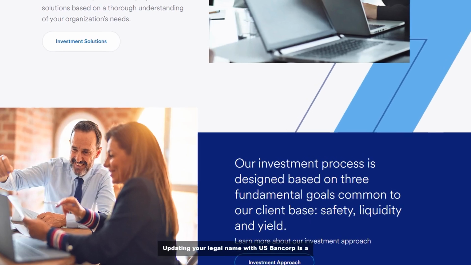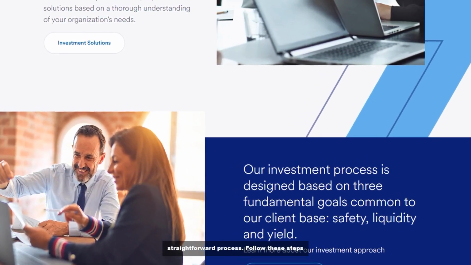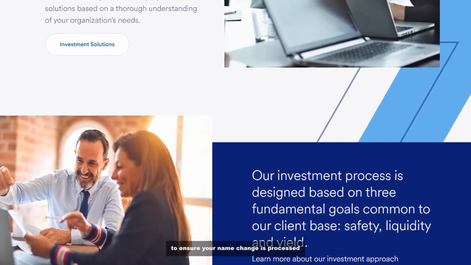Updating your legal name with US Bancorp is a straightforward process. Follow these steps to ensure your name change is processed quickly and efficiently.